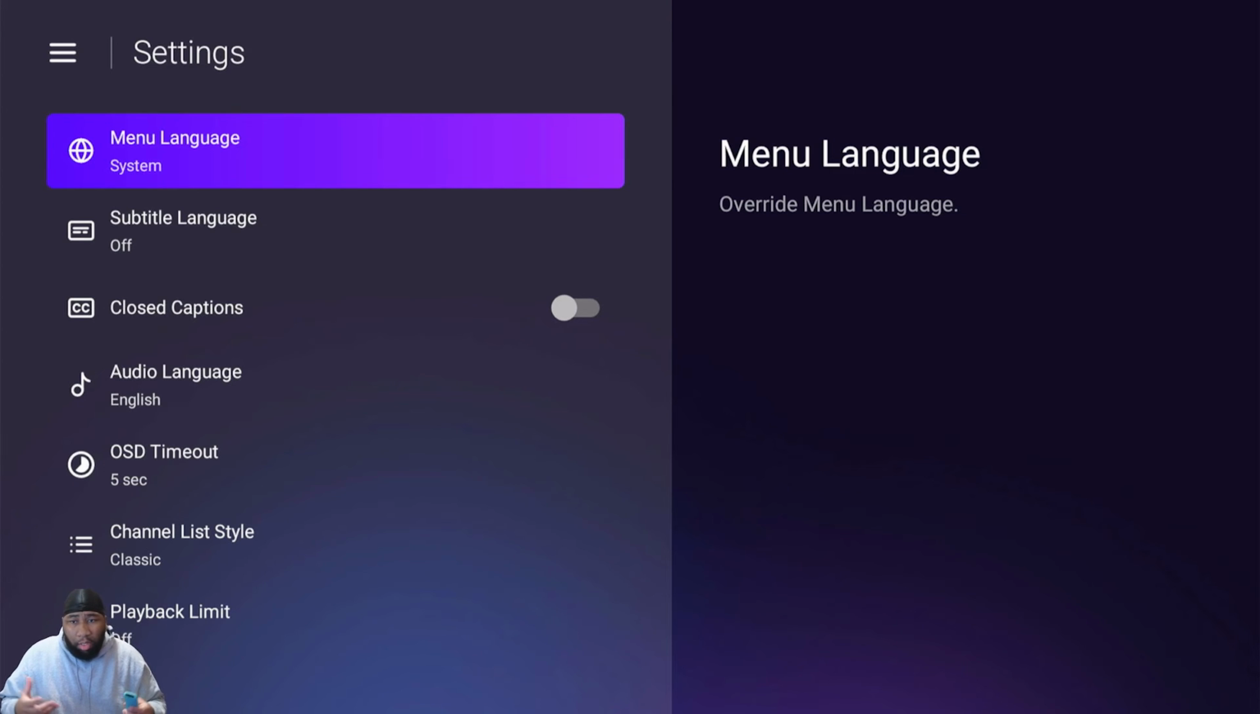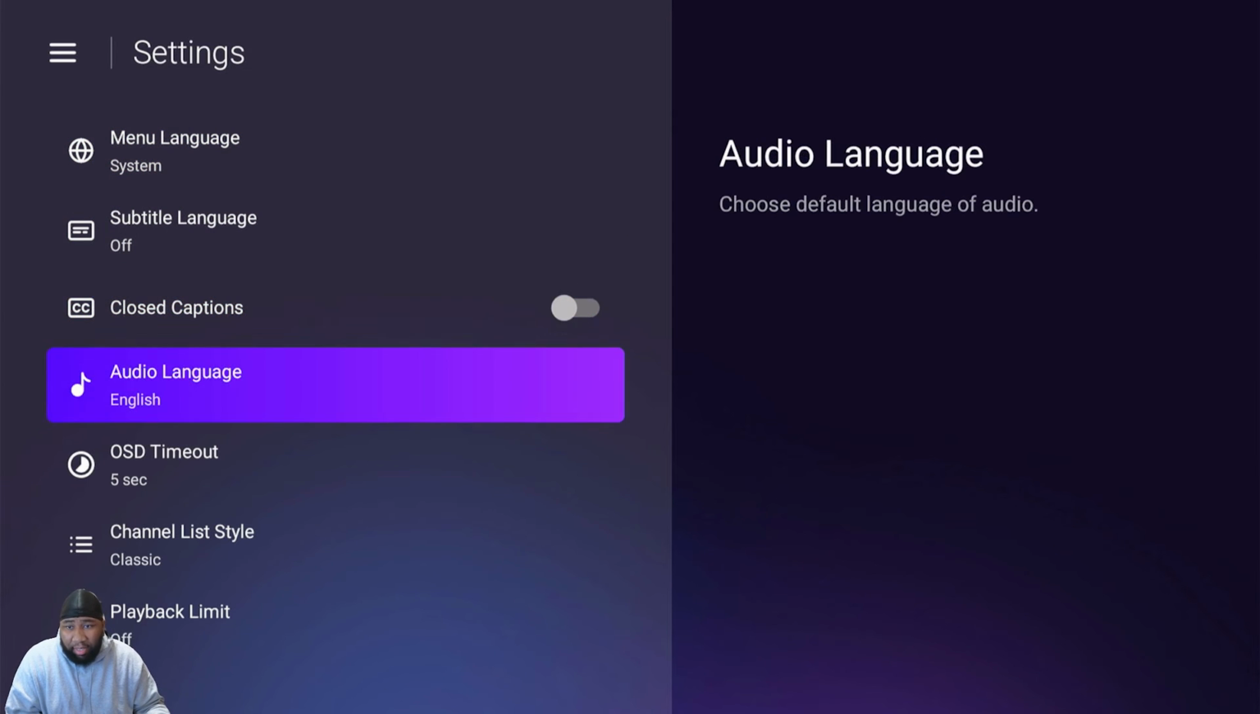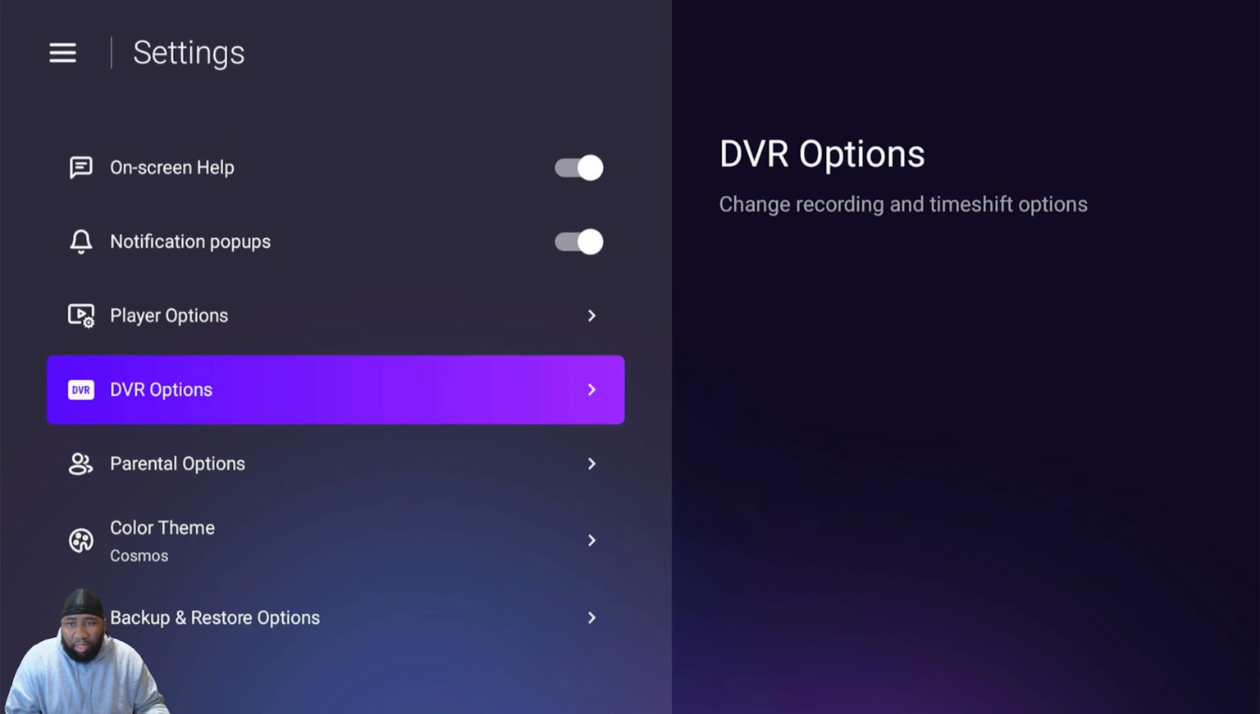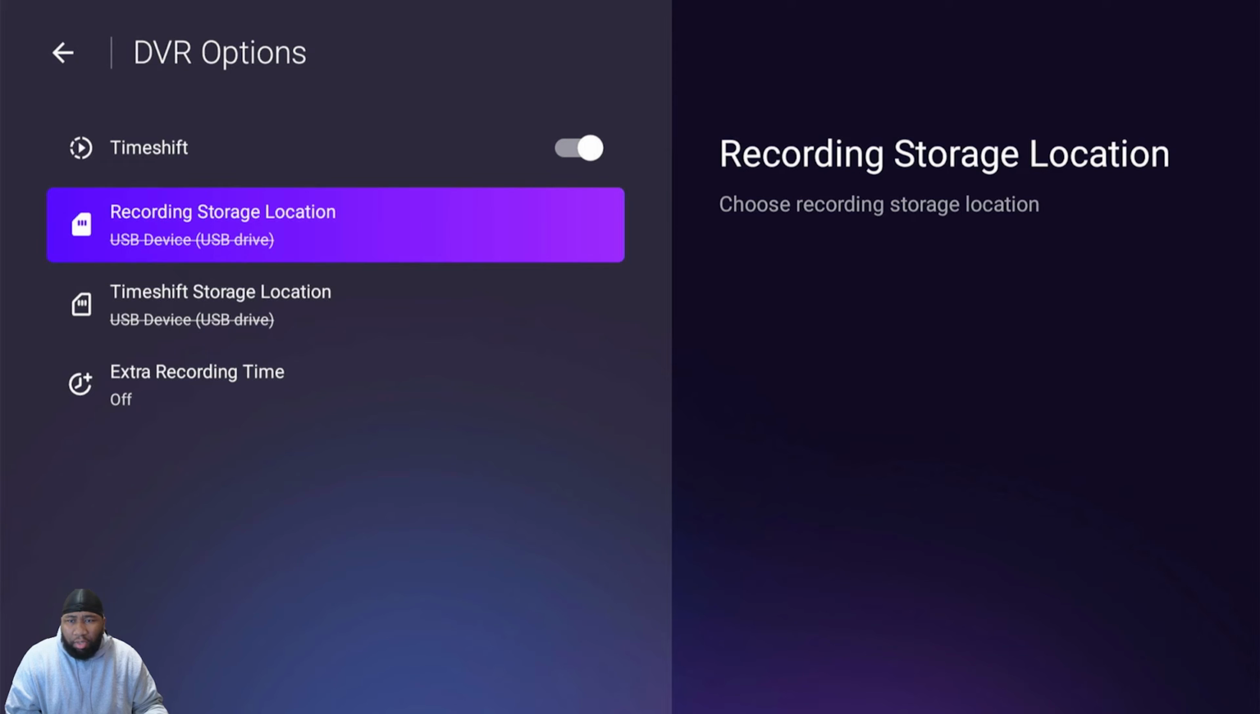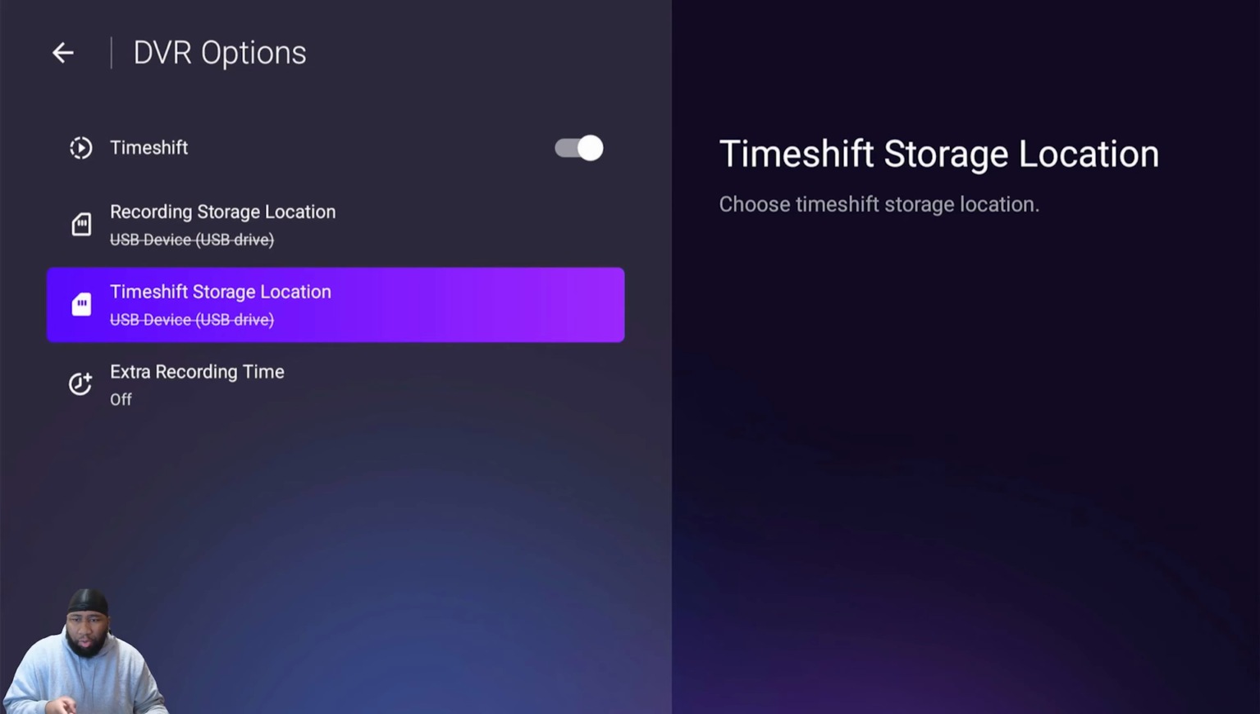Okay, so the channel was definitely playing and I just went into the settings from the three lines on the remote, or some people call it the hamburger menu, whatever you align with at the end of the day. But I went to settings and I'm going to go to DVR options. Now I got my time shift on. Now notice the recording storage location and time shift location has a line through it. That was my former storage location. That was the flash drive video or the external storage video I did previously.